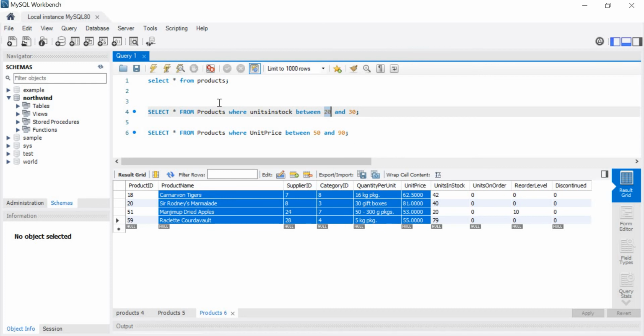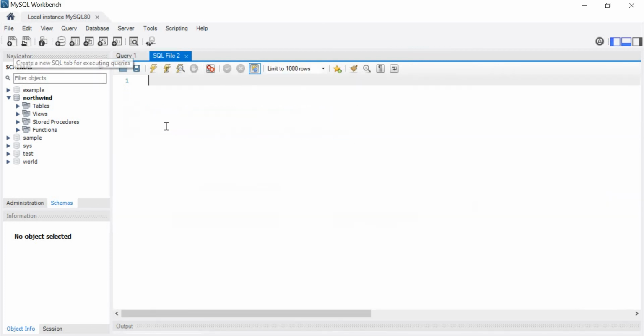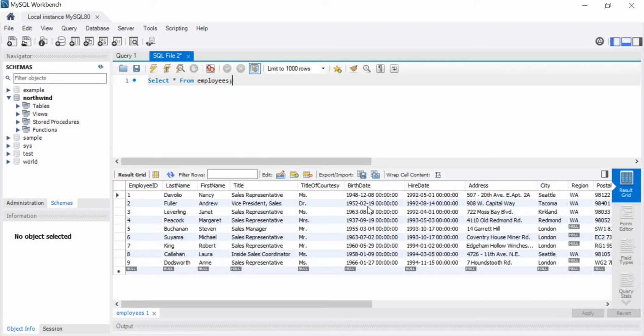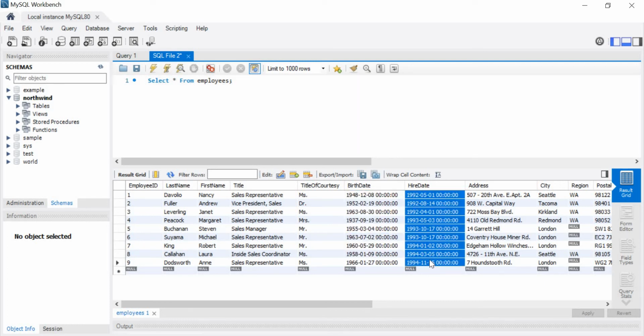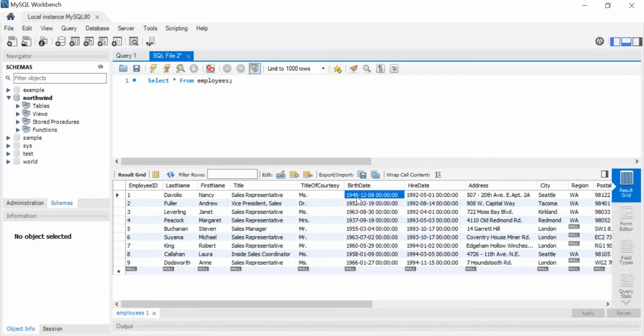Okay, so then how to use the BETWEEN operator for dates. Let me write it down. Here in this example, I'll use employees. SELECT star FROM employees. Let us see, this is the data I'm going to use for the date range. Now if you see, I have a birth date as well as a hire date. So now I want to identify the people who joined or who were born between 1940 and 1960, let us say.